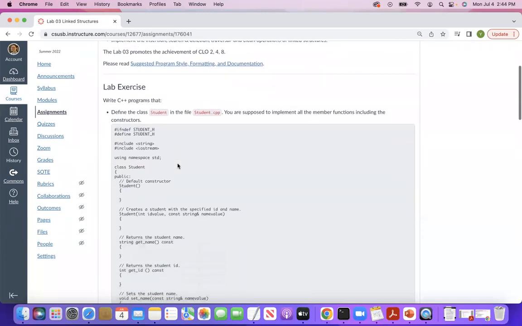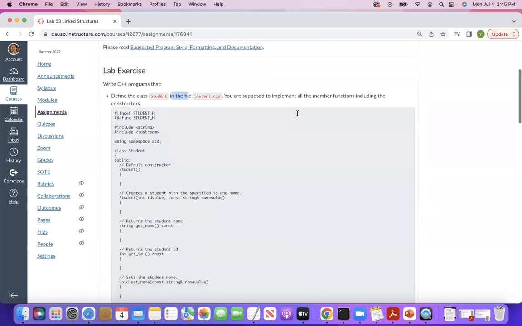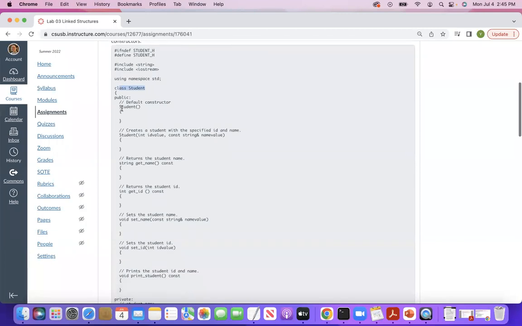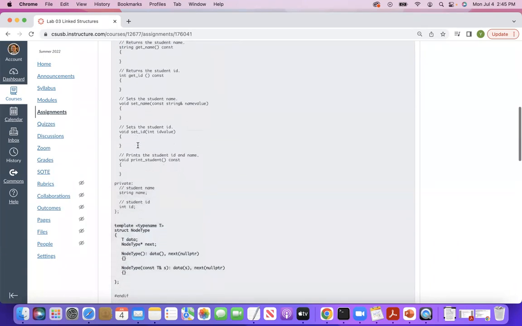In this lab exercise, the first step, you'll need to define a class. The class name is student. You define the student class in the file student.cpp. You are supposed to implement all the member functions, including two constructors. So this is a student class, and I list all the function prototypes here. You need to implement all these member functions.